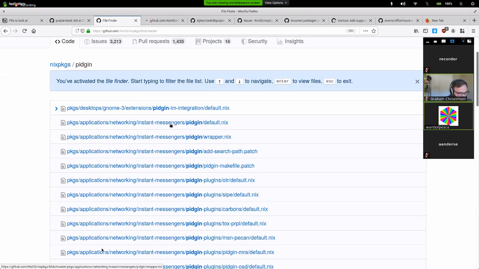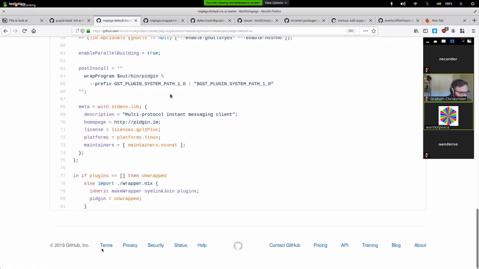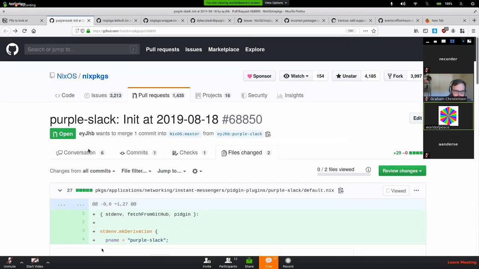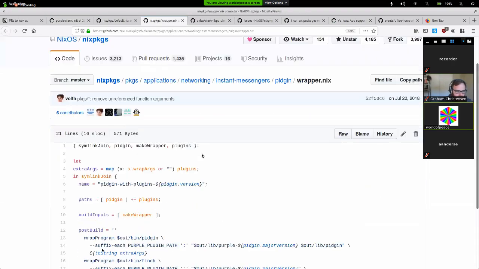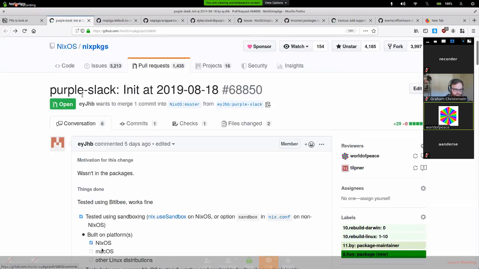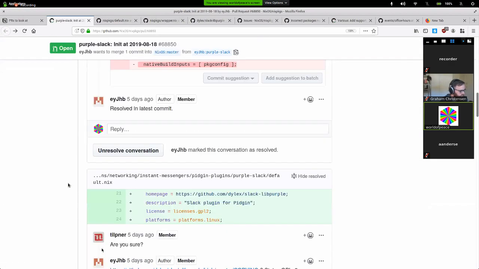Oh, it seems there's a wrapper for Pidgin, so I can probably make an expression to build it. It seems to also be Linux, so it's perfectly fine. Okay, so I think I have to write an expression to test this particular thing. It seems a pretty typical wrapper script here. It looks like the package pidgin-with-plugins can be overridden to take plugins, which is probably a list. So I would just need to make an expression and put purple-slack in plugins to build it to see if it works. So I will do that.